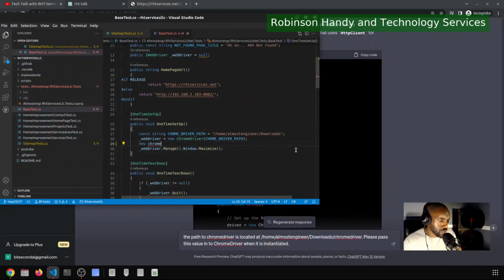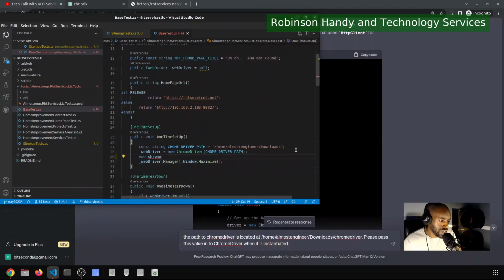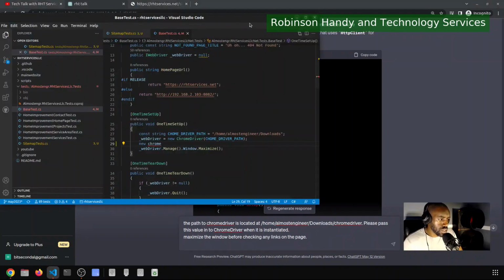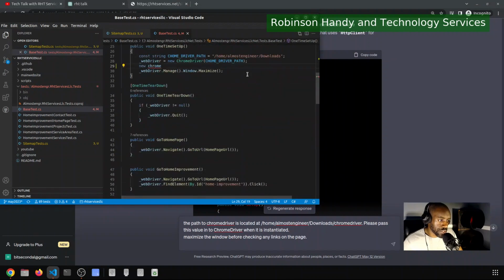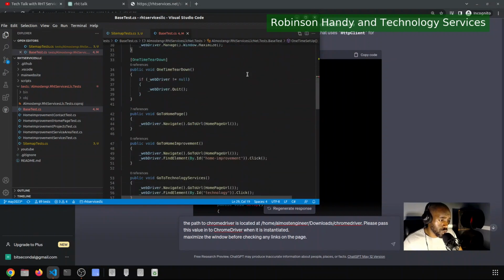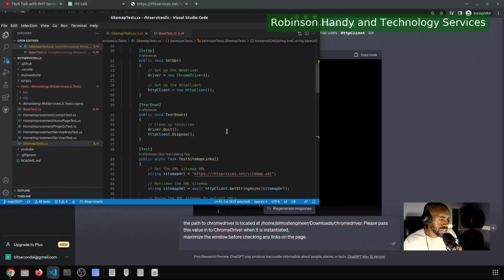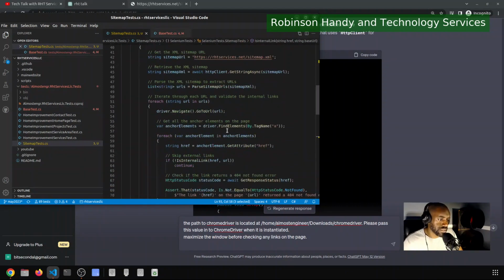All right, so we're missing the Chrome driver path. Let's come back once again. Also maximize the window before running any tests. Maximize the window before running or before checking any links on the page. I could also tell it to take screenshots of the work that it is doing, but I'm not going to do that. All right, so let's come back to the site map test class that it created.